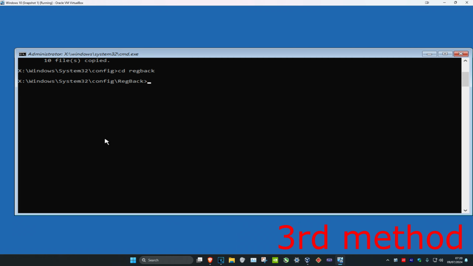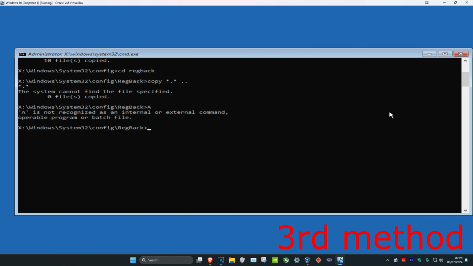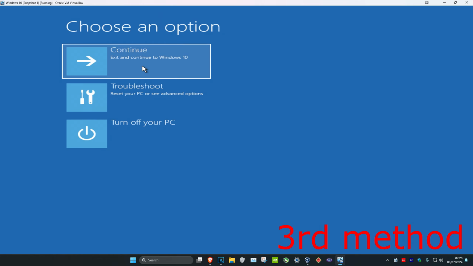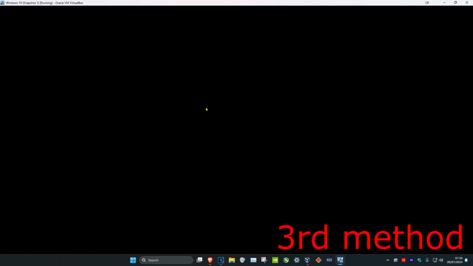Now we're going to type in cd space regback. Click on enter. And now we're going to type in copy space * space .. and click on enter. Now we're going to type in a. Click on enter again. Now you can close out of command prompt. And now you can continue to Windows 10. And this should fix your problem.